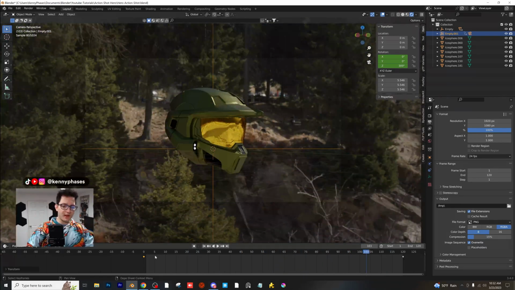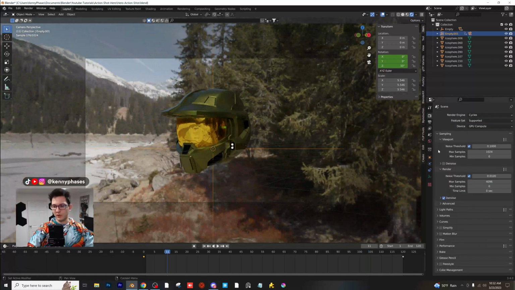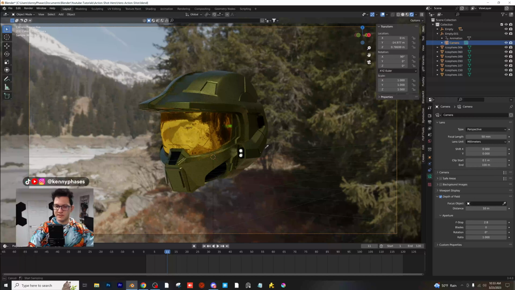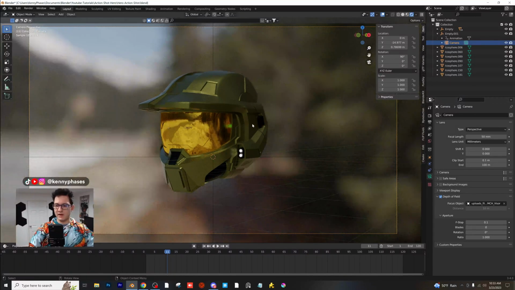Now, how do we give this some motion blur? Well, we'll enable motion blur. Over in our render properties, just click on this little checkbox where it says motion blur, and we're doing good so far. But another thing that I'm going to do is I'm going to take my camera. I am going to enable depth of field. I'm going to select a piece on my helmet. And I'm going to bring this value way down to like 0.2.